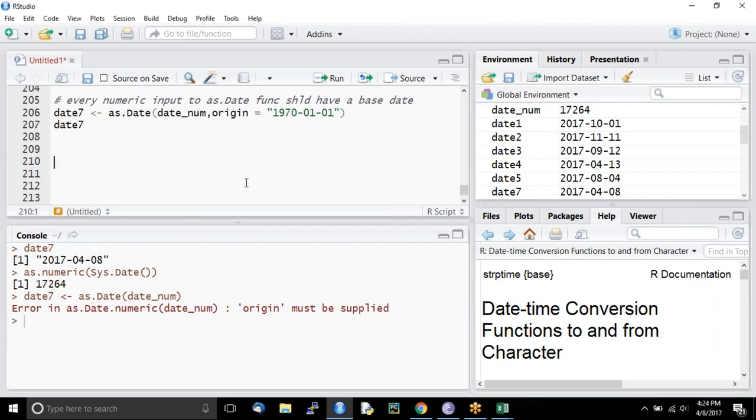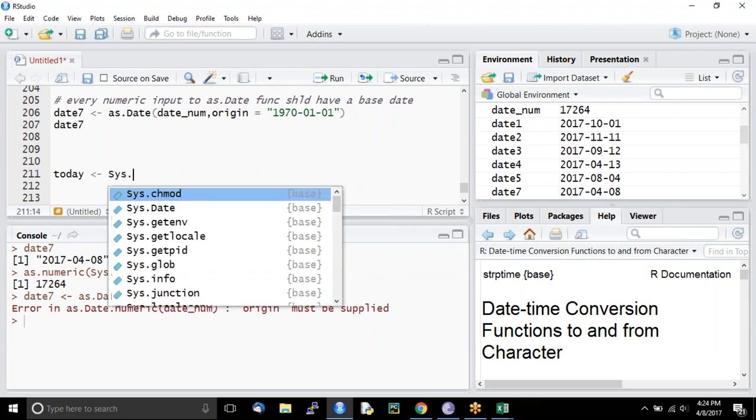And now let's do the reverse part. We have converted strings and numbers to date. Let's do the reverse. If we have a date in R, how do we convert it into the format we need, a format in which you can display it elegantly, right? So let's take a date. Let's take today's date. So say today equals sys.date.